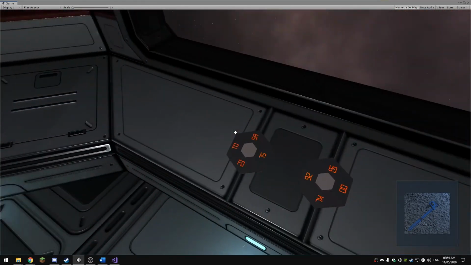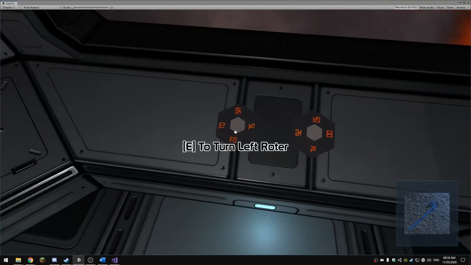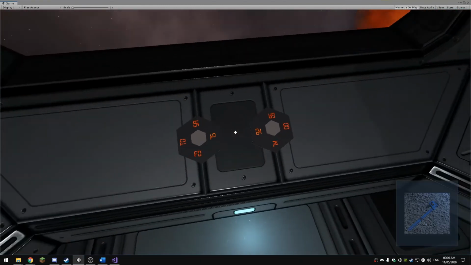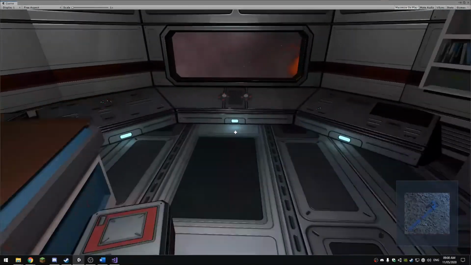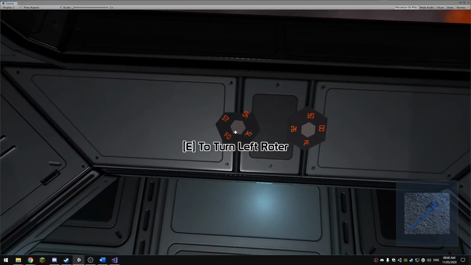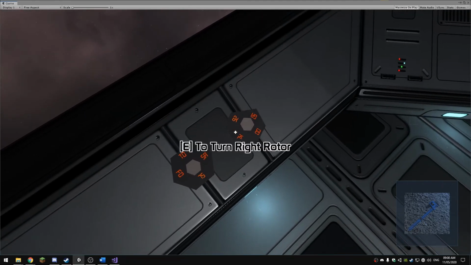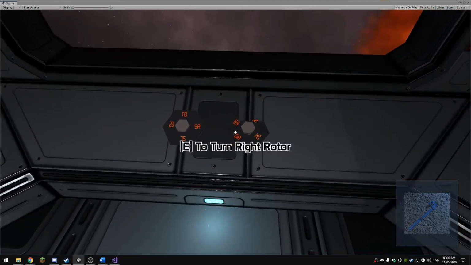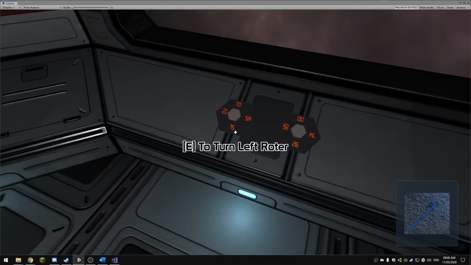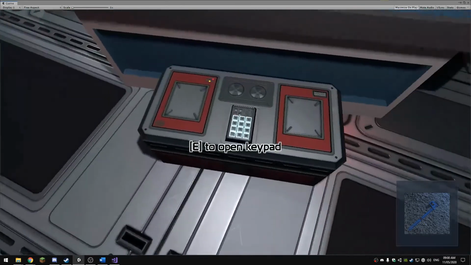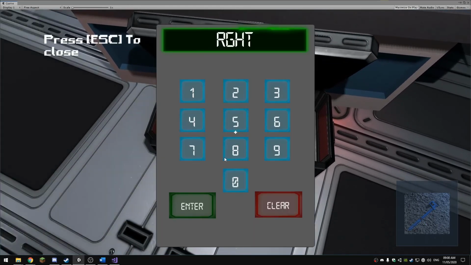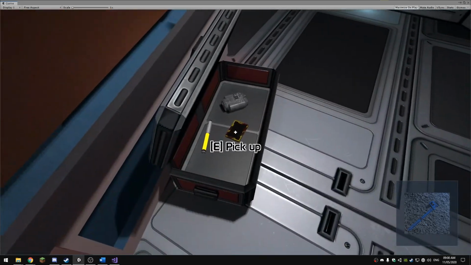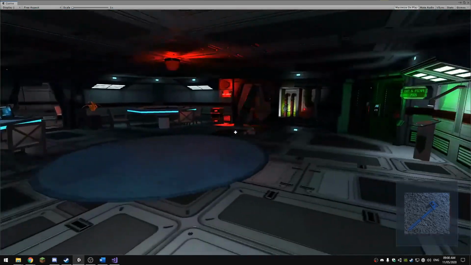So we go over here. There's the spinny puzzle. And you don't know what it is, so you go and have a look at the name of the door. It says Todd. Go over here. Spin these until it says Todd at the top, and then you get the number 7526. Press enter. Get that. Come out here.